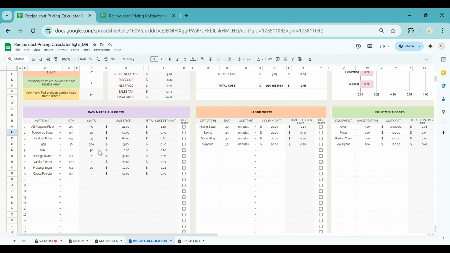We leave it untick. So for example, here in my raw material cost, I have all-purpose flour will make 50 cupcakes, so no need to tick it. However, in each of my cakes, I need to input 1 small cherry. So I will tick this checkbox.